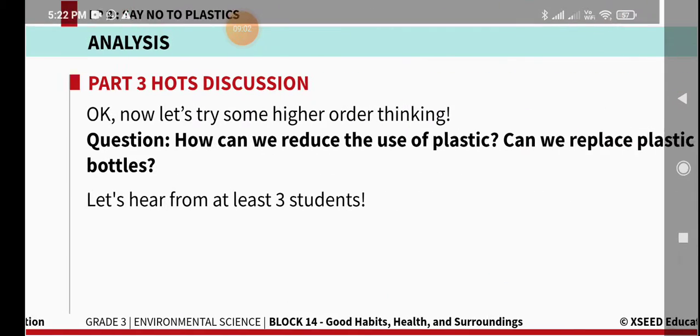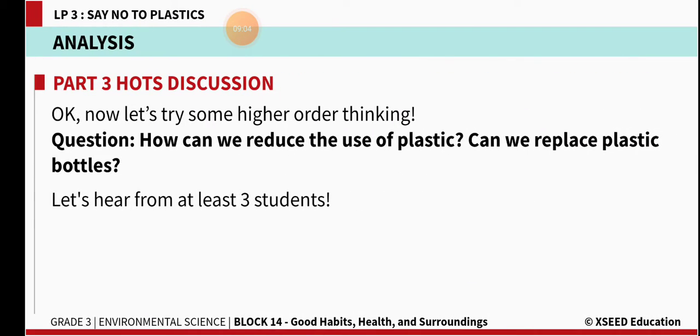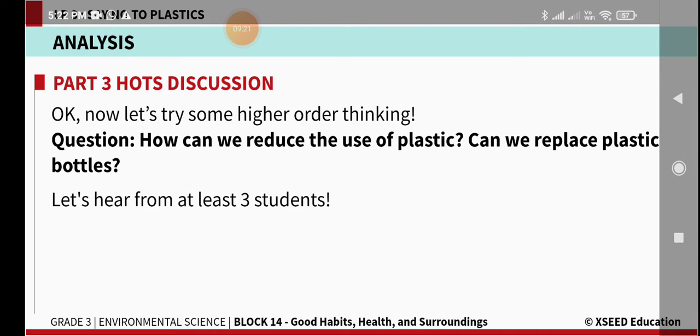And now you can see how we can reduce the use of plastic. We can replace the plastic bottles. Can we replace the plastic bottles? Definitely we can. We can use copper bottles, permanent bottles in which we can carry water.